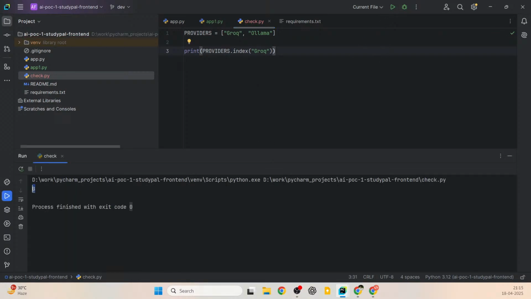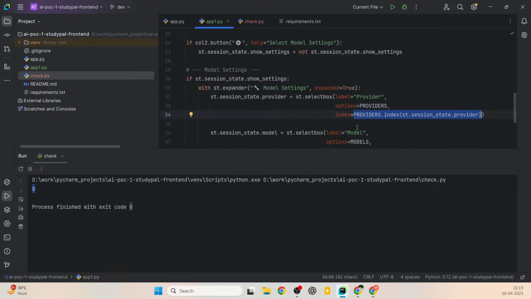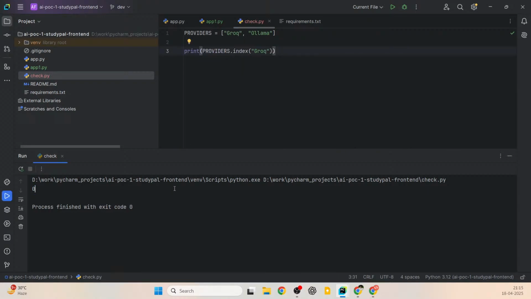So when Groq is selected, 0 is the value that we are going to pass to the index. So this is how it remembers. The provider selection is saved in the session state called st.session.provider, and when you put it through provider.index, it's going to give you what index it is in.